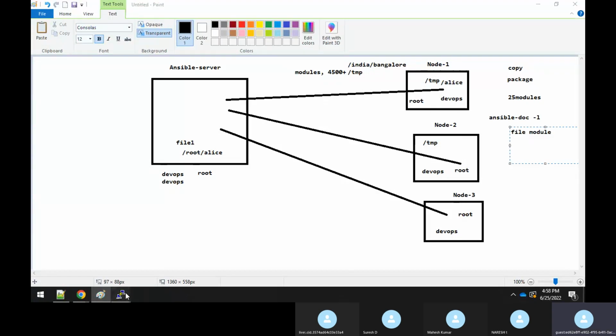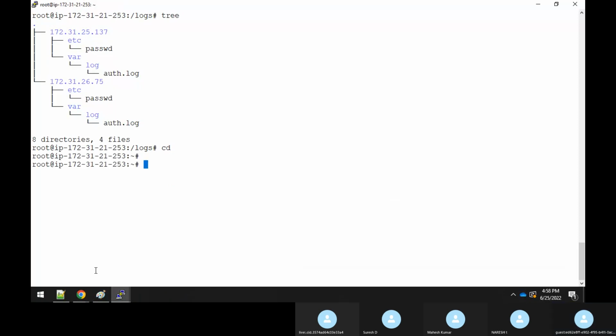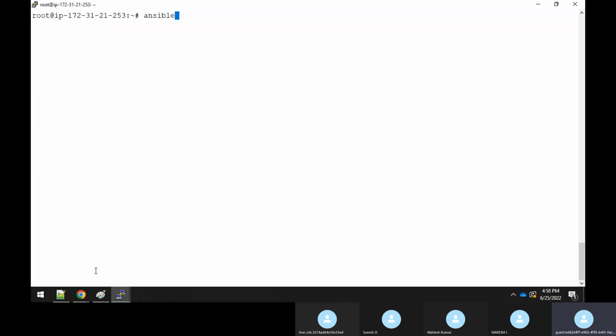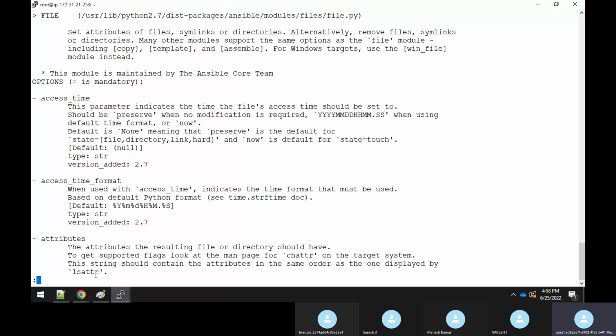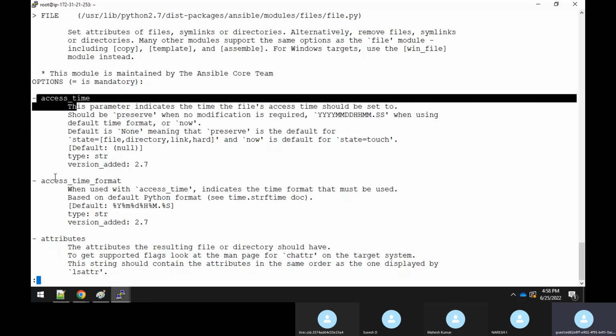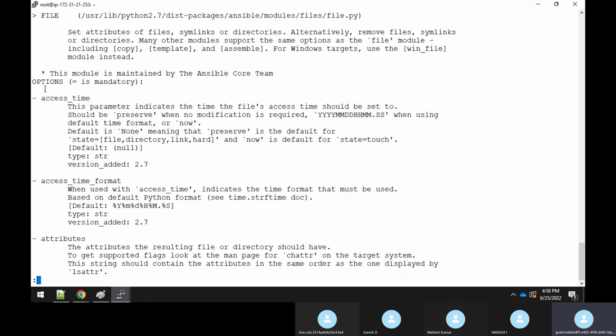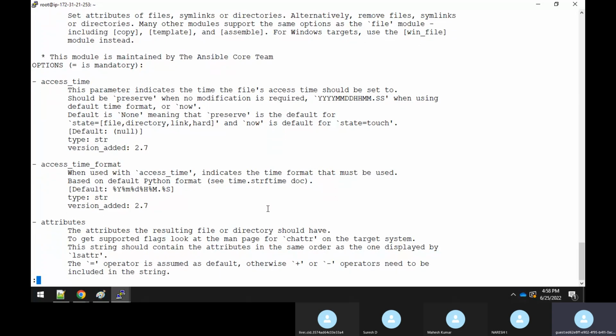Let's see here. Go back to the Ansible server. Just say ansible-doc space file. It says that the file model is there in this path. Okay, fine. See, access time, modified time, change time. These are all the different attributes. This model has also been maintained and written by the Ansible core team, that is Michael DeHaan's team.